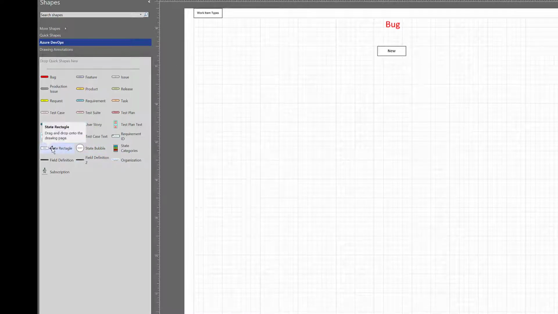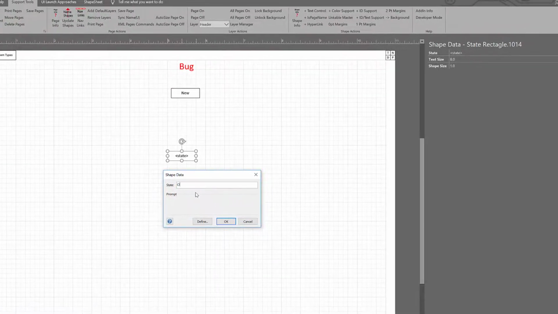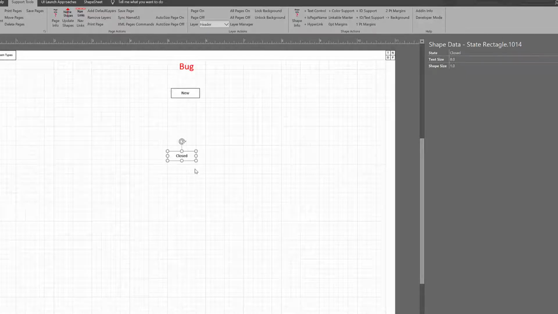I go back and forth. Sometimes I use the bubbles, sometimes I use the rectangles. It doesn't really matter. But when you drag a state rectangle on, it prompts you for the name of the state. So the state up above was new. Say we have a state called closed. The shape is created now. Over in the shape data panel, you can change the text there. In fact, a whole lot of the custom shapes work this way, where data in the shape is exposed through shape data. Change it to closed two, and you can see the shape updates.